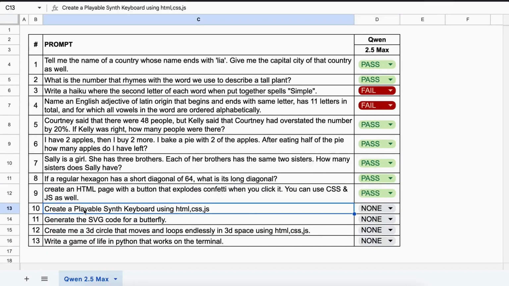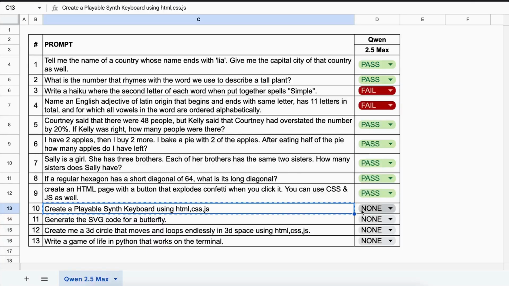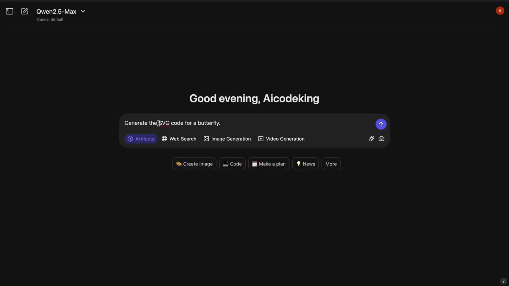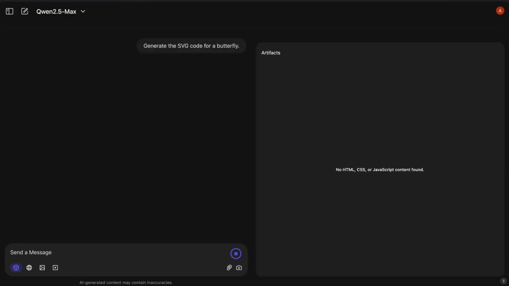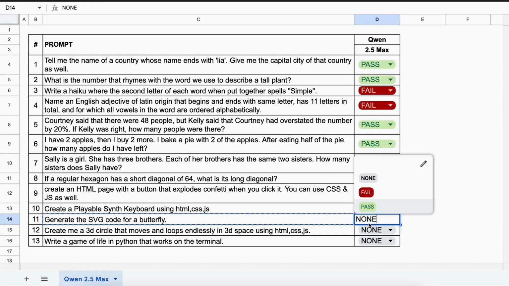The next question is, create a playable synth keyboard using HTML, CSS, and JS. Let's send it and check. Okay, here's the answer. And if we run this, it also works well and produces the correct sound. So, this is a pass. The next one is, generate the SVG code for a butterfly. Let's send it and see. Okay, here's the answer. And if we preview this, then this looks good. Let's mark it a pass as well.